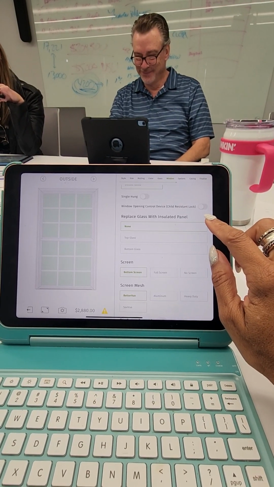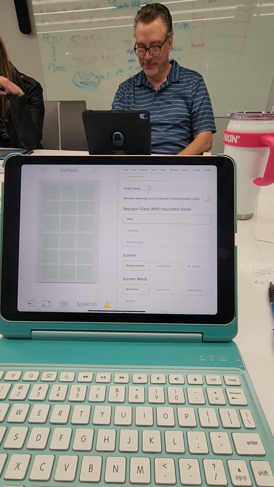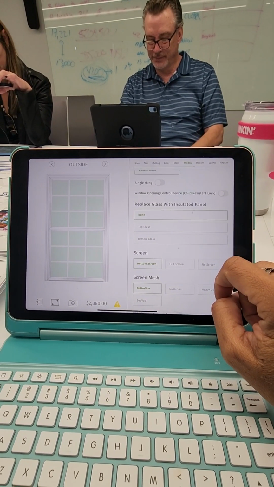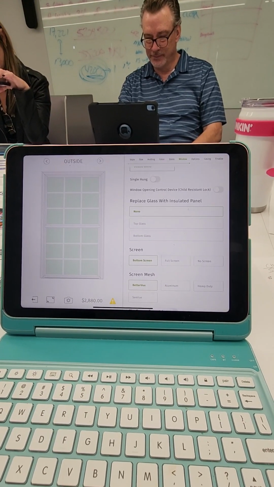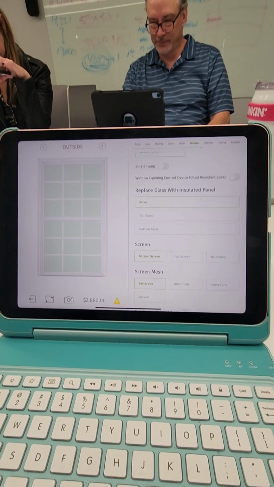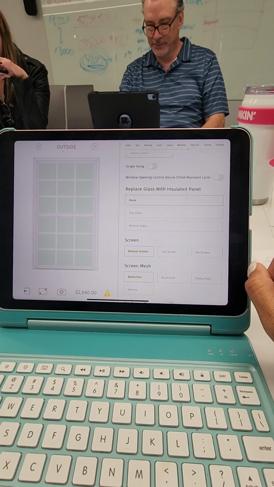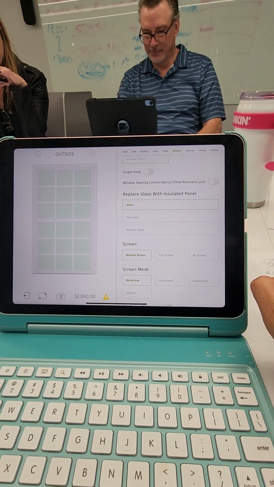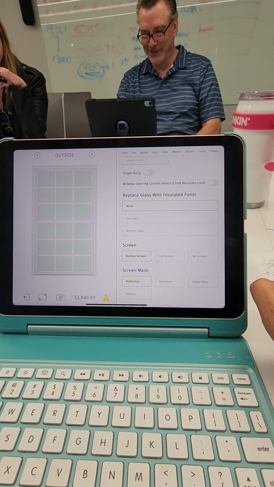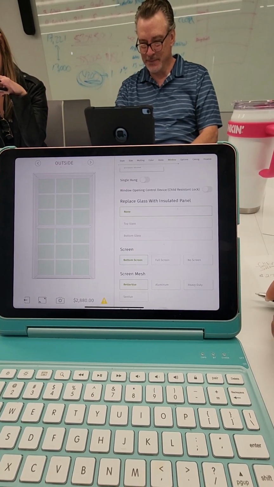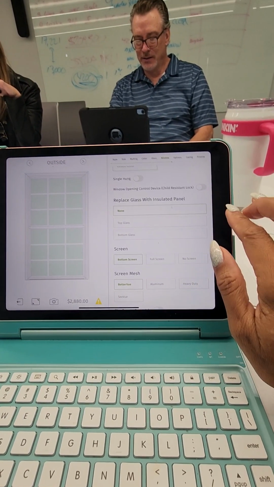Replace glass with insulated panel. Do not ever do this. What this does is it gets rid of the glass and it just becomes a flat piece of white vinyl. A rep did that before. It was fun when we showed up to a job site and there was no glass in the windows, and they lost all their commission. We had to reorder the entire job. So just leave that alone. Always keep it on none is the point.